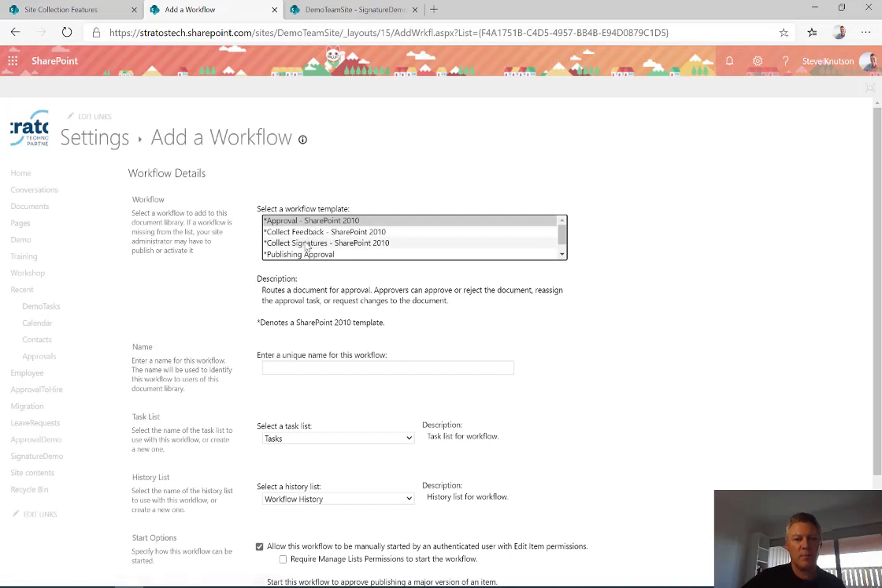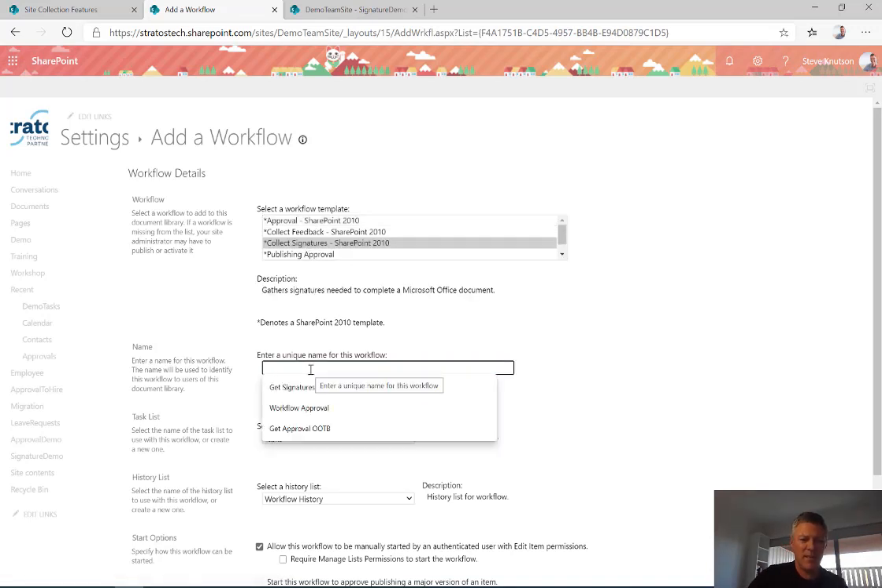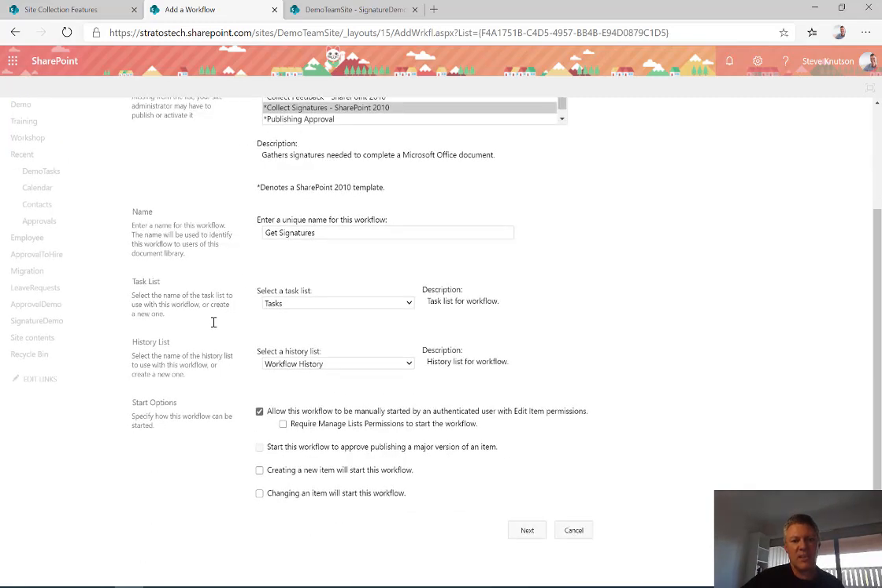So from here, Collect Signatures, SharePoint 2010. See, told you it was old. Give it a name. And then just leave the other settings as they are by default. Choose next.